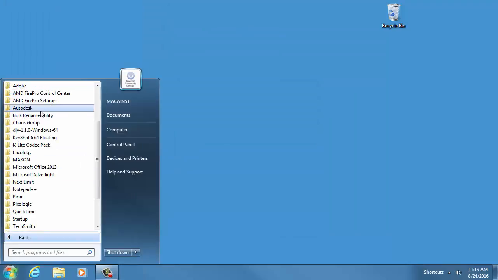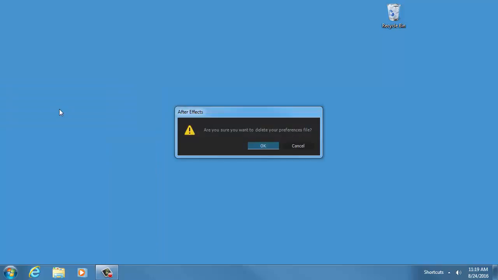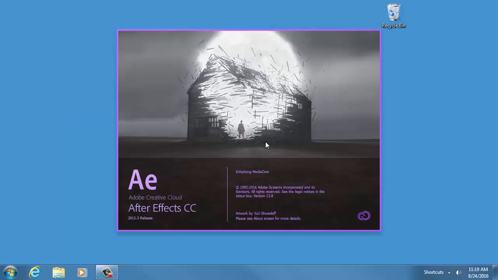So I'm holding Control, Alt, Shift. I'm going to Adobe. I'm going to After Effects. I hold it down. There we go. And eventually what it should say is, do you want to delete your preferences? If it doesn't say it, it's no big deal. Just be aware that if you go into After Effects and things look screwy and it's like, I don't know where all my stuff went that I had there, you may want to just reset your preferences, okay?